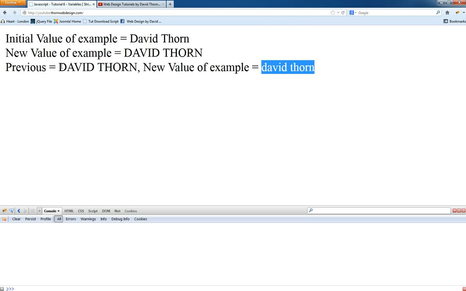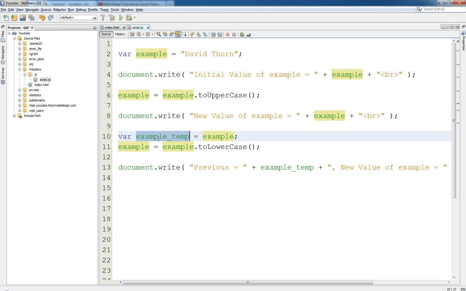But potentially this one here is not example anymore, this is example temp. So we haven't actually affected example, or we've updated example to be lowercase, but example temp is a copy of example, and it's just a copy, which means it doesn't actually collect any of its attributes. It just makes a complete copy of it. Therefore, if we manipulate example temp, then nothing actually happens with example.